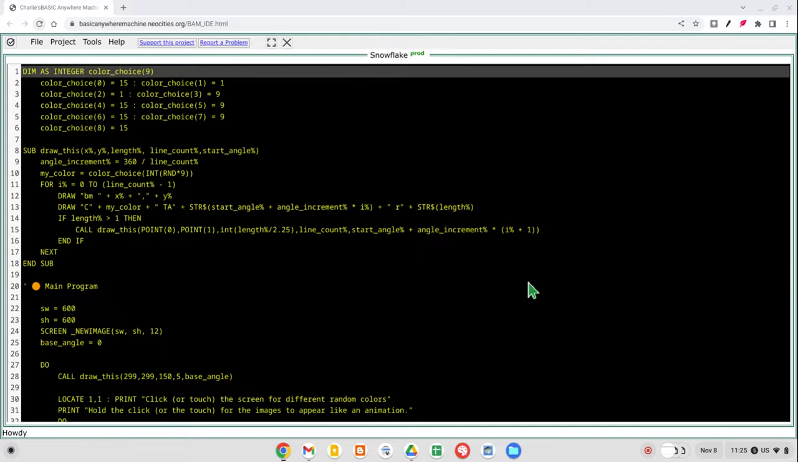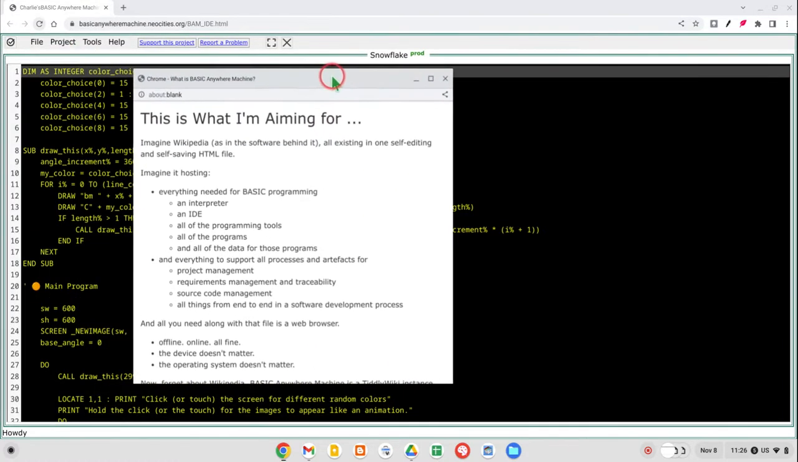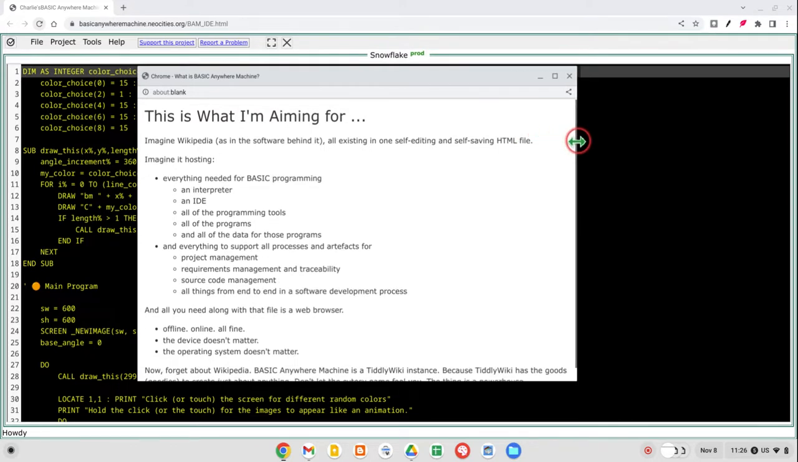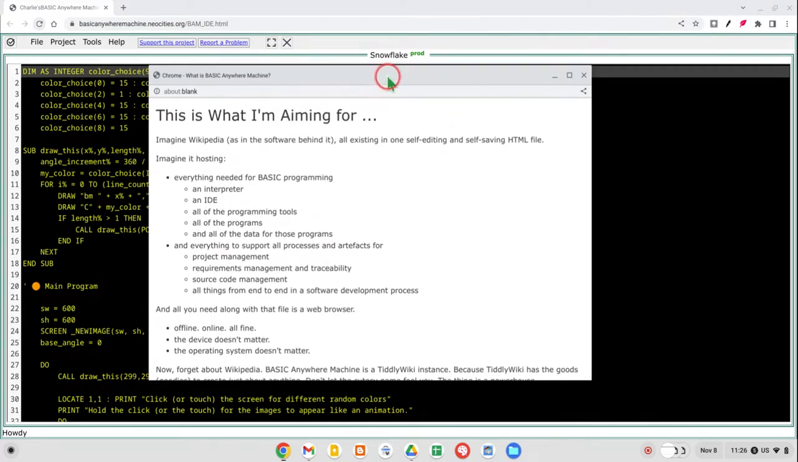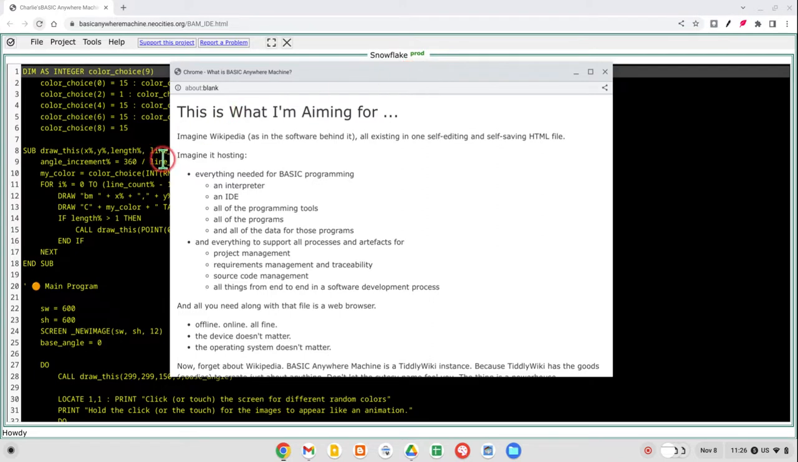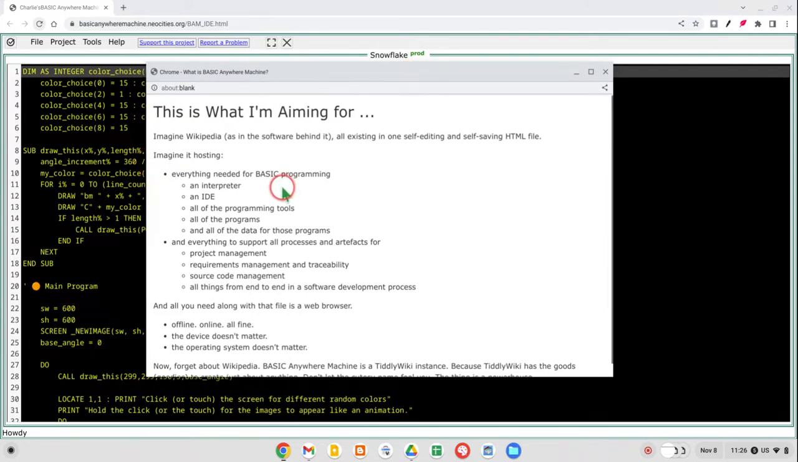I want to show you a new feature just added to Basic Anywhere Machine. But if you wouldn't mind, I'd like to talk about a little something first that leads into this new feature. For the longest time, and I still have this struggle, I've struggled with trying to explain what Basic Anywhere Machine is. A lot of folk may not see the point of it. So I decided to try to take a crack at it, and if you wouldn't mind, let me know what you think in the comments.